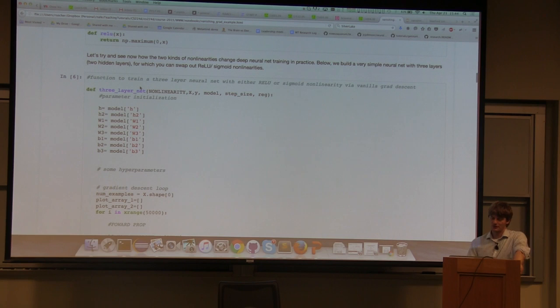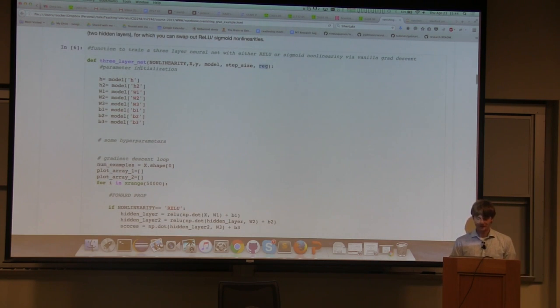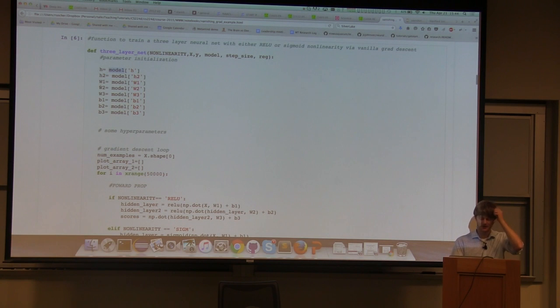Now let's define a simple 3-layer neural net. We have some inputs x, have some labels y that we want to predict. We'll have our step size, the alpha learning rate. We have a regularizer, standard L2 regularization. We'll define here getting all our parameters out of the model. So we have our hidden states, the bias, and our W matrices for each of the linear layers.